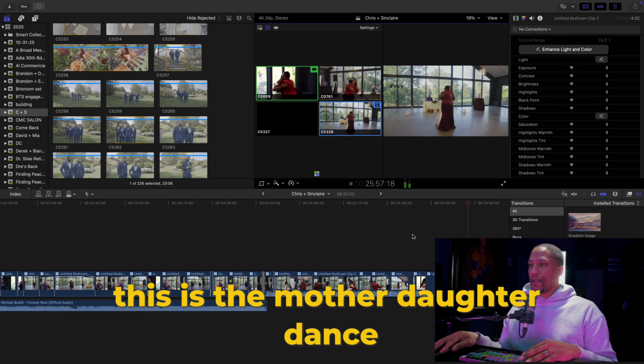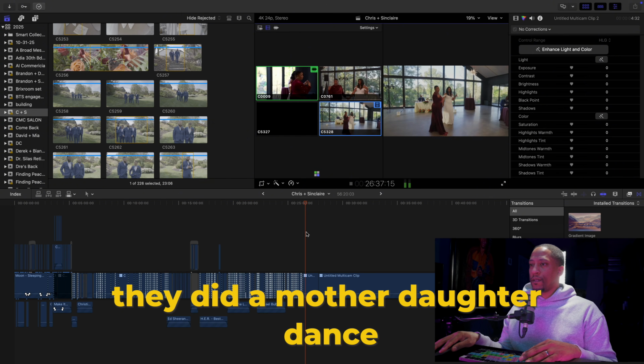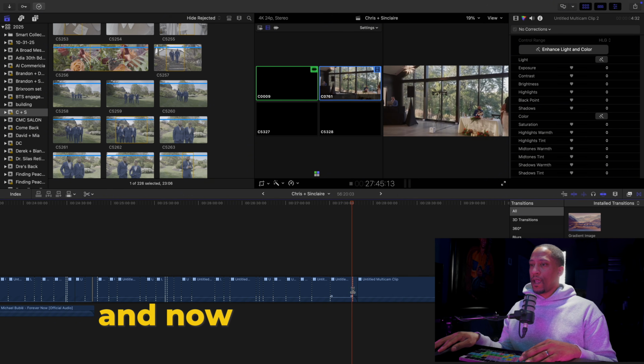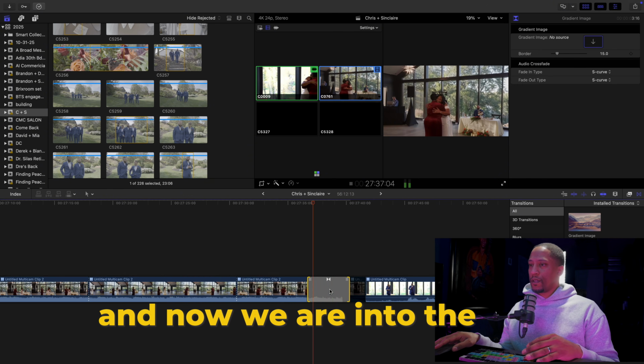This is the mother-daughter dance. They did the mother-daughter dance. And I'm just speed going through that. And now we are into the toast.